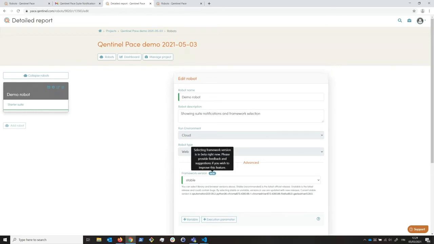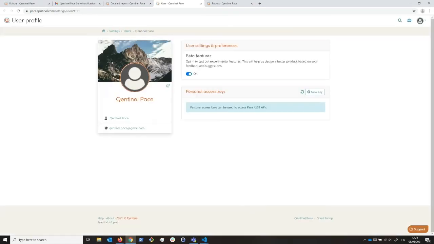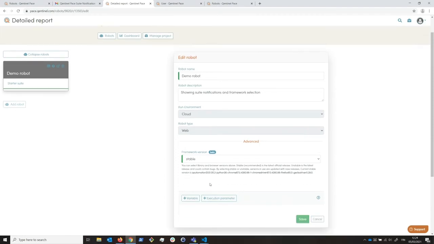And this is the version selection. At the moment it's in beta, so you'll need to enable beta versions in your profile view here. What does this version mean then? It contains the different library versions. We have, for example, the QWeb library that is used to execute the tests, and it has Python version and different browser versions.